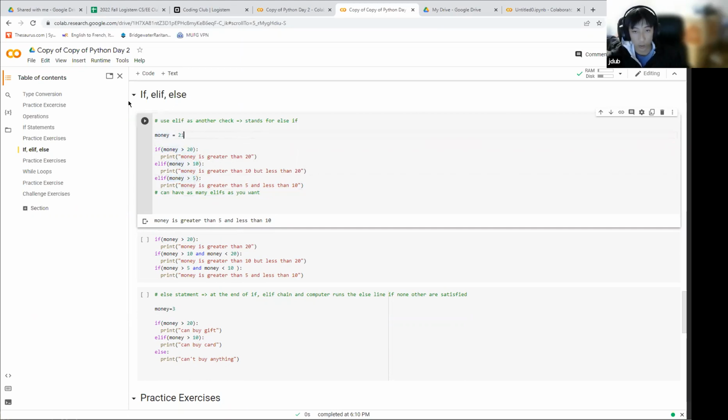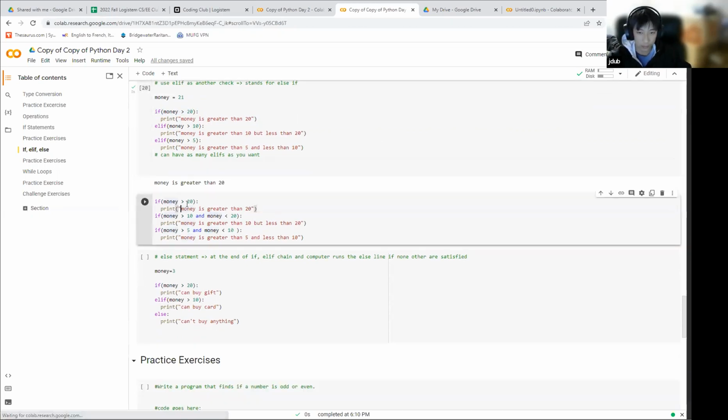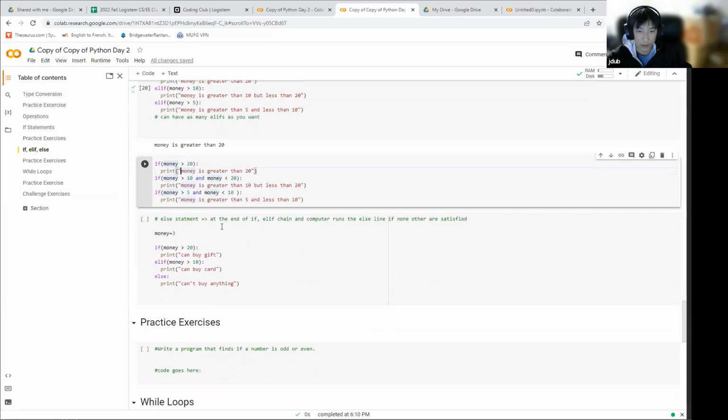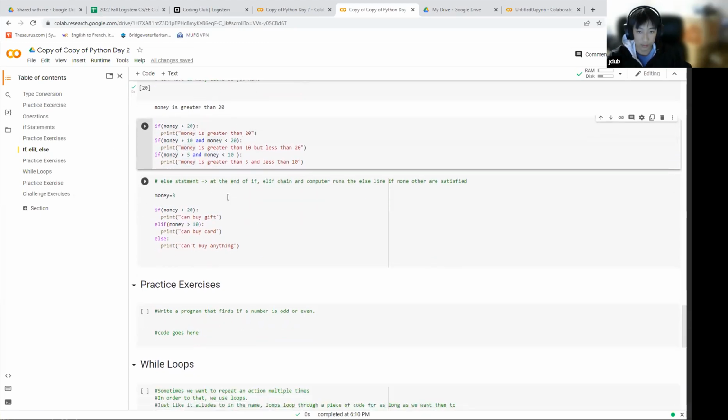If we do something like 21, it will only print the first one because this is true. And once the conditional is true, it's done, and it just exits the entire conditional chain. This is the same thing.